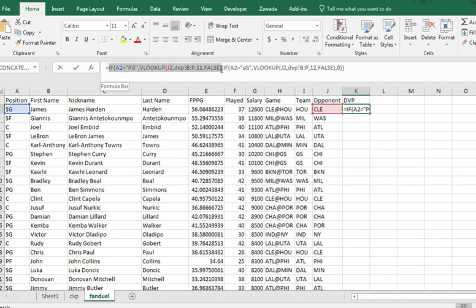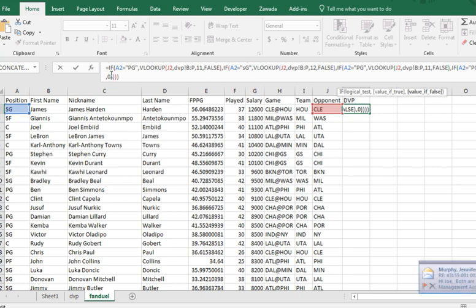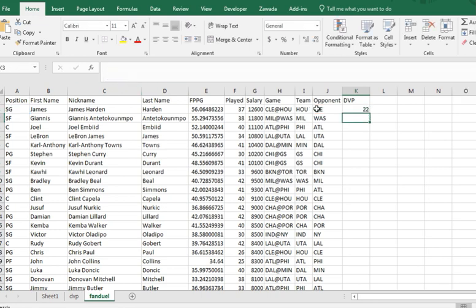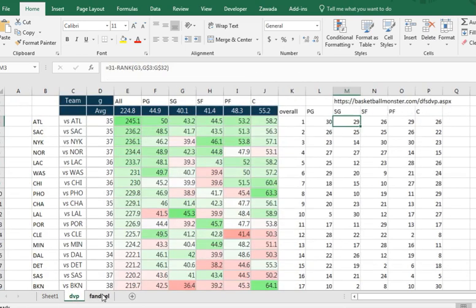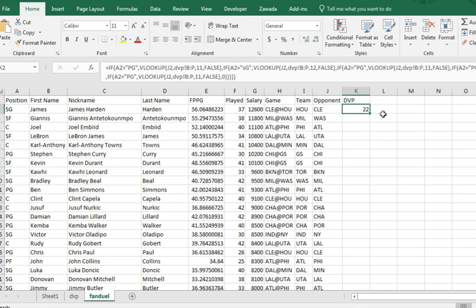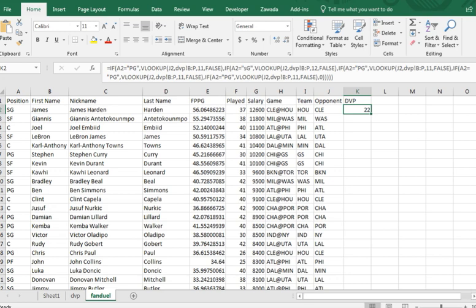I already have the formula saved, so I already had it copied, so now I'm going to paste it in there again, then paste it in there again, and then paste it in there again. So now the next positions we're going to put are SF, PF, and C, so you can see this whole formula.